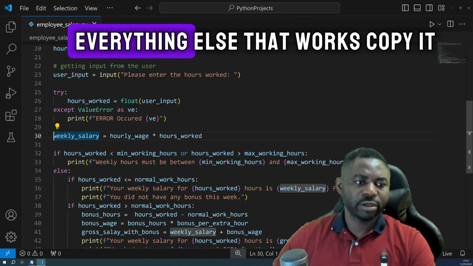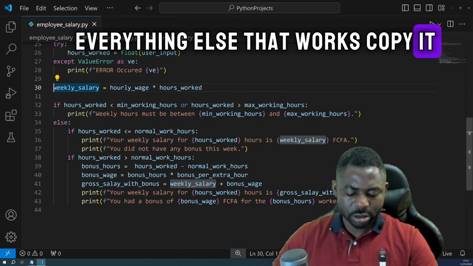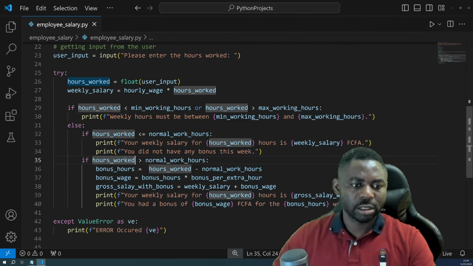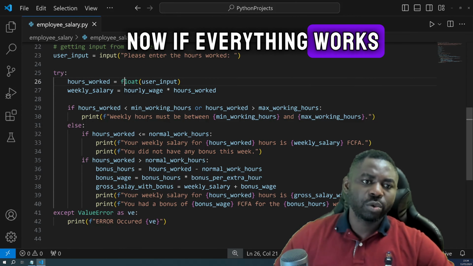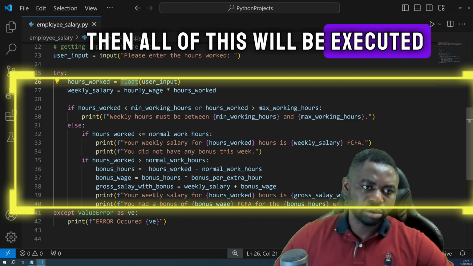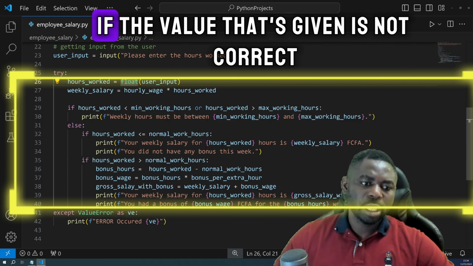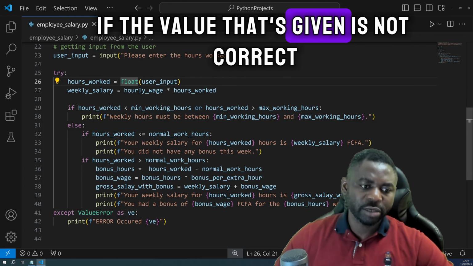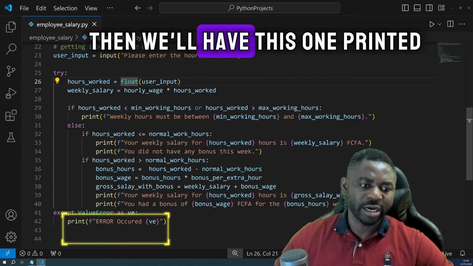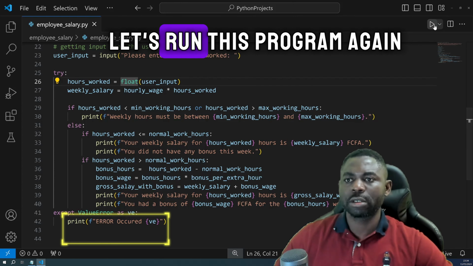And everything else that works, we copy it, cut it, and put it under. Now, if everything works, then all of this will be executed, that is, if we have a valid number. If the value that's given is not correct, then we'll have this one printed. Let's run this program, okay?